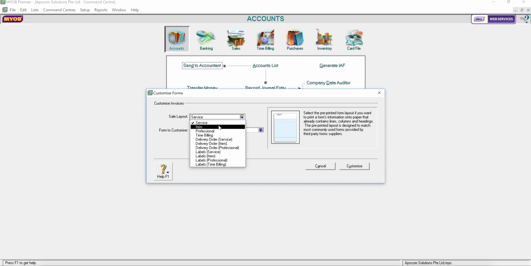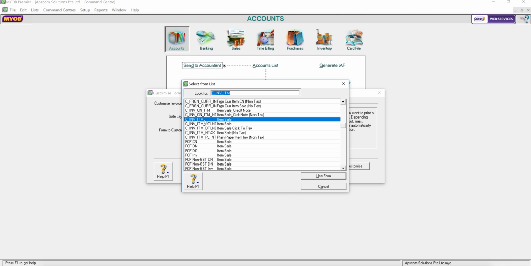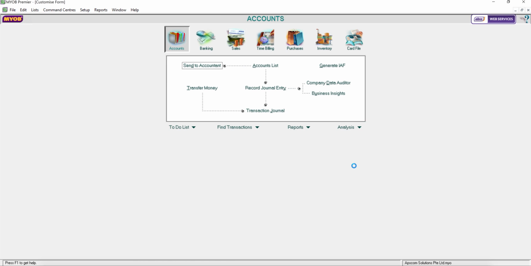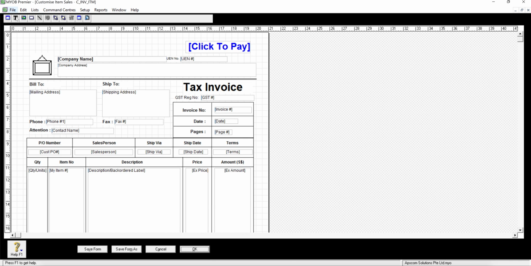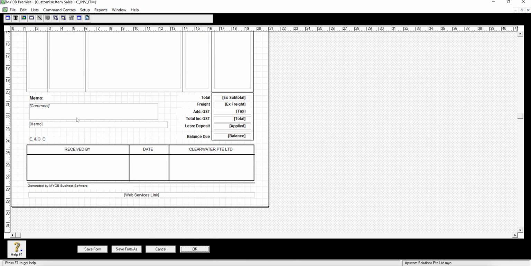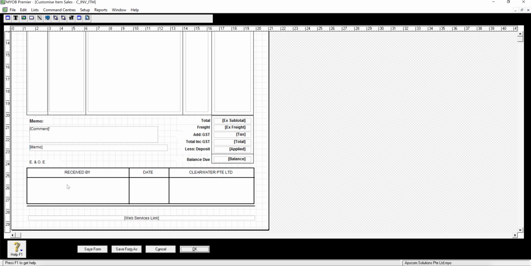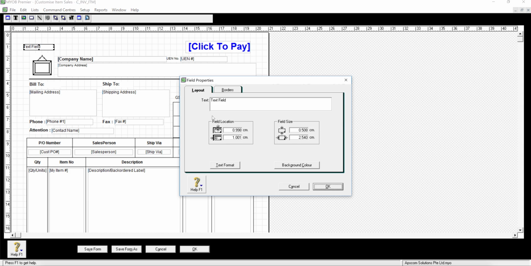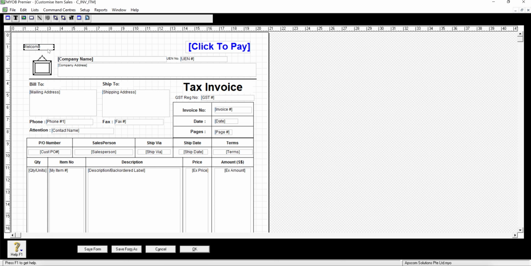So I will start with item layout first, and the standard format will be this, C_INV_ITM. Double click it and customize. If I want to delete a column, a field or a text field, click this and press the delete button. It will delete. If I want to add a new text field, click this icon, the second one, a T, click it and double click, and you can type, for example, welcome, and click OK.